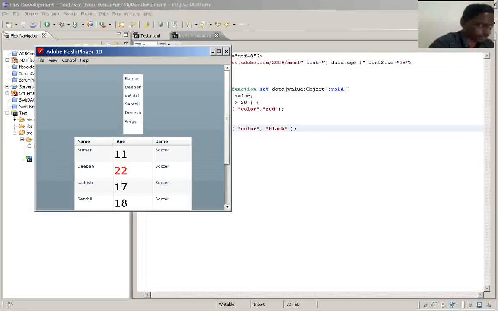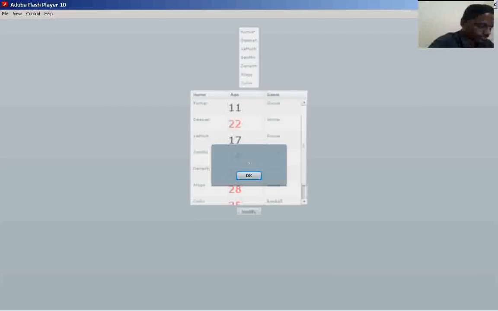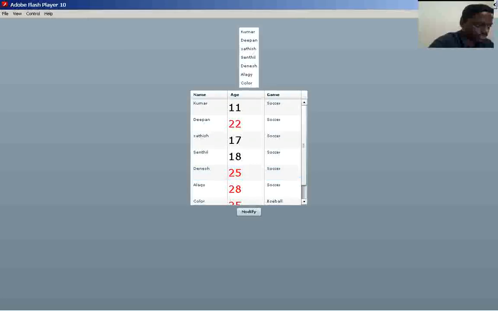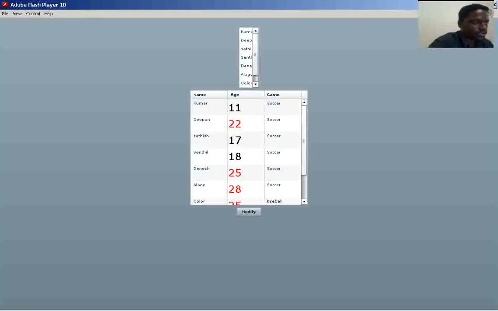So you can see the persons with the age more than 20 are displaying in red, and I am going to add new objects. I've added new objects, and now I can scroll through this. No matter how you are scrolling, the objects with the lower values, that is less than 20, will be having only black in color. That is the default color.